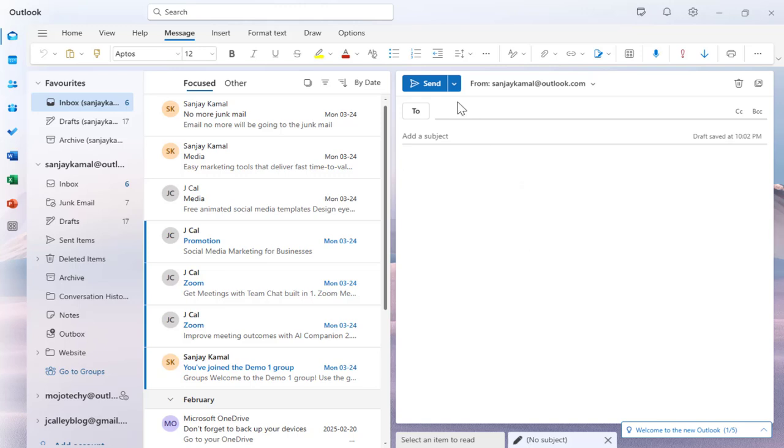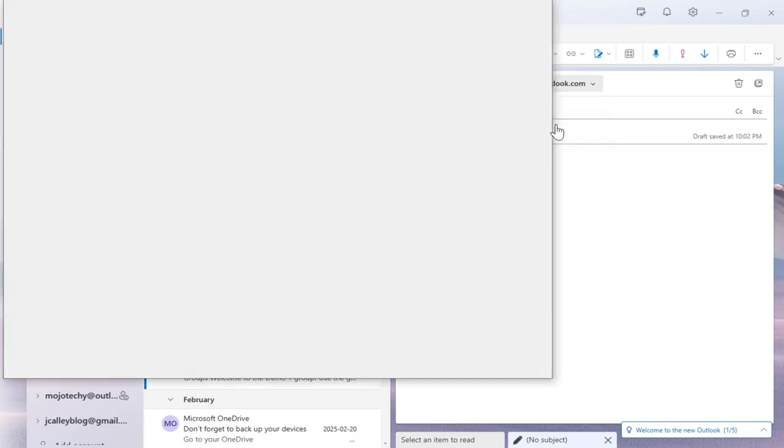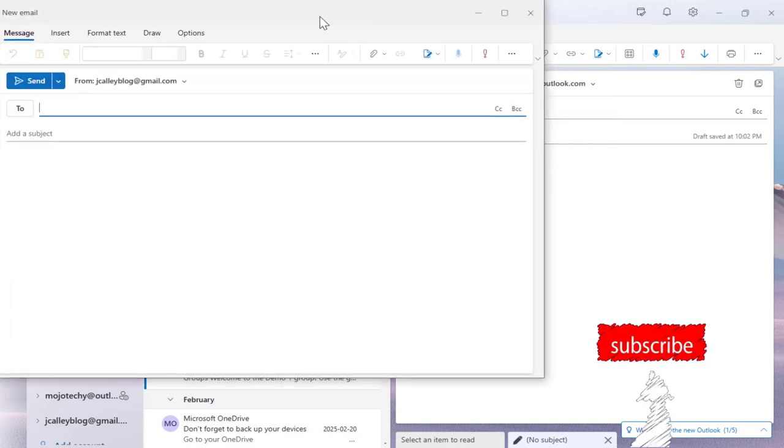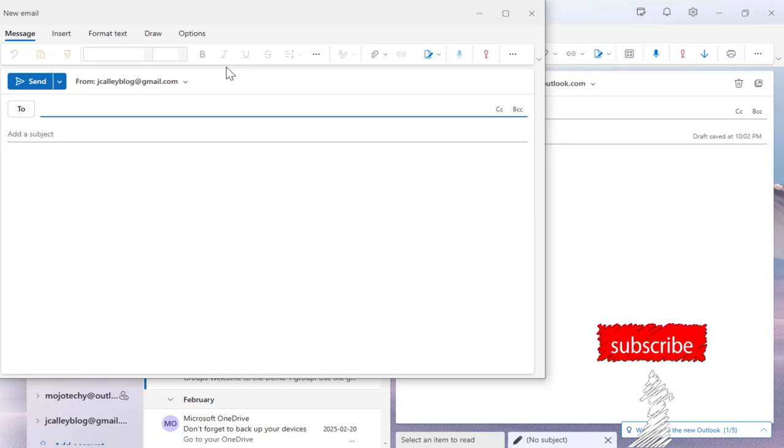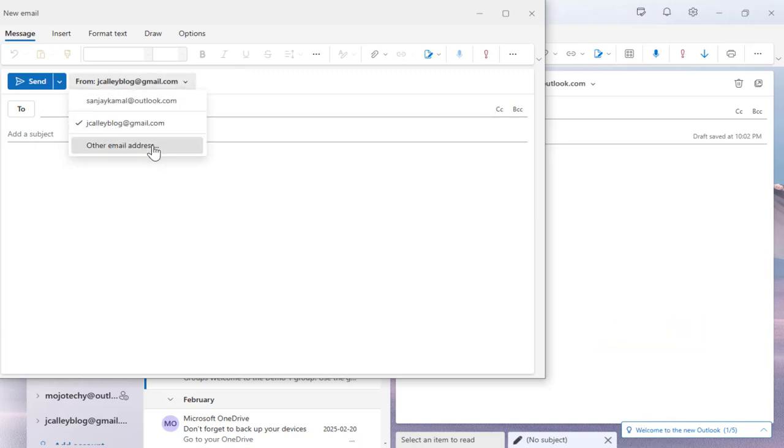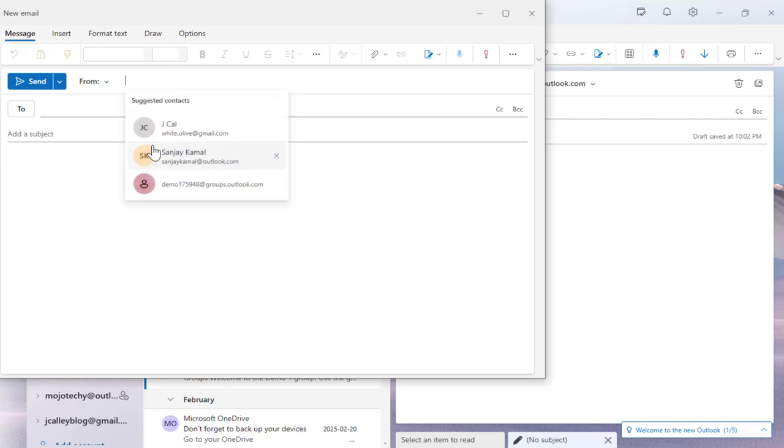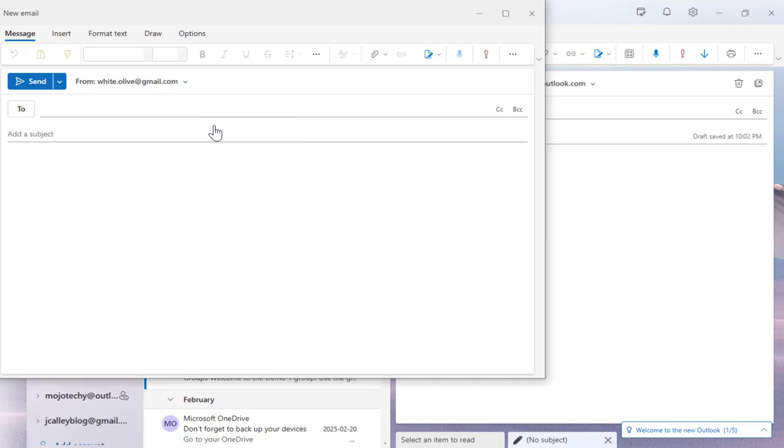To switch to another email account, you will need to click the email account beside the Send button. And you can find all the email accounts which you can select. Again, if you want to switch to more email accounts, click the Other Email Account tab. Under Other email address, you can select any of the suggested email accounts and compose the email to be sent.